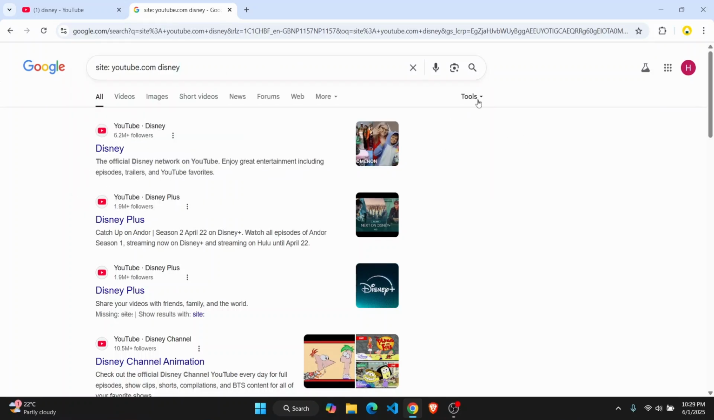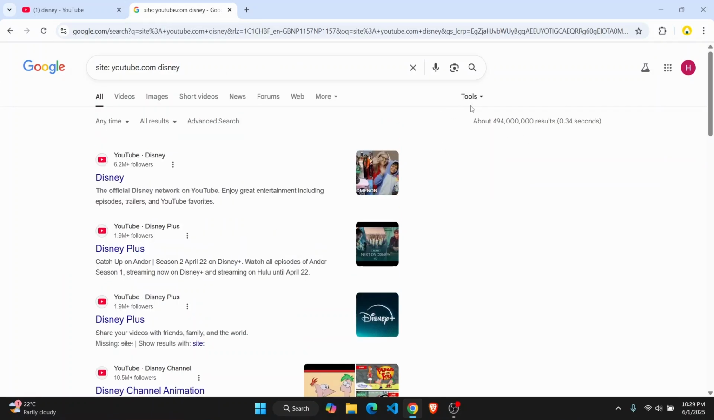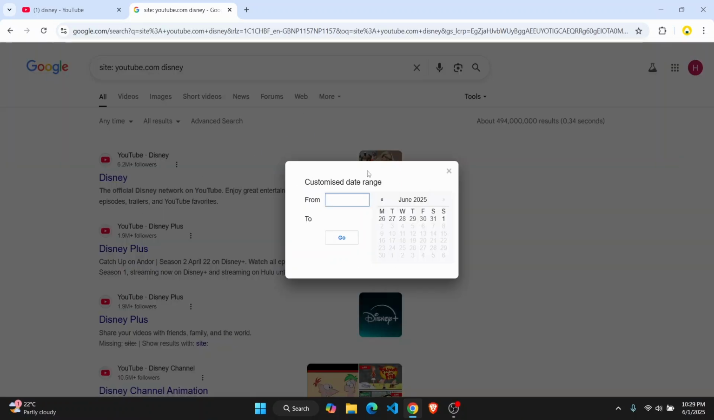After that, go to Tools, and once you head over to Tools, you just have to go to Anytime and then click on Custom Range. Now you can select a specific date. So from, let's say if I want to go back, I'm just going to go ahead and click on this date. So you're going to have to click a lot if you want to go back.